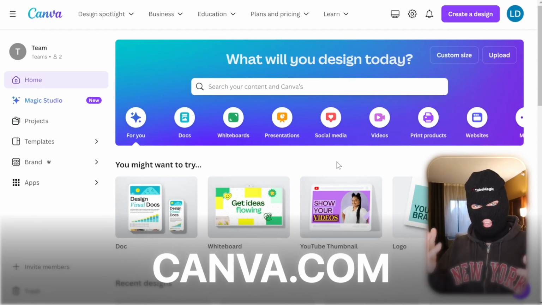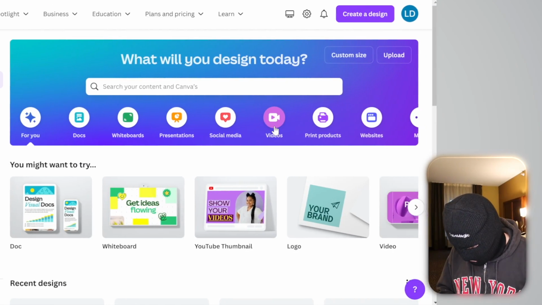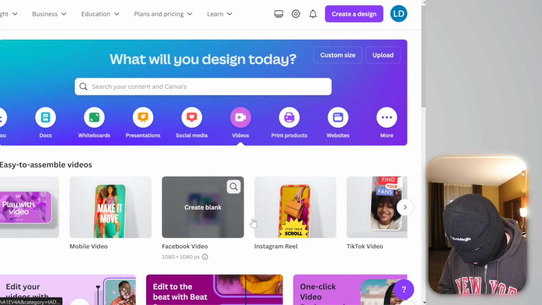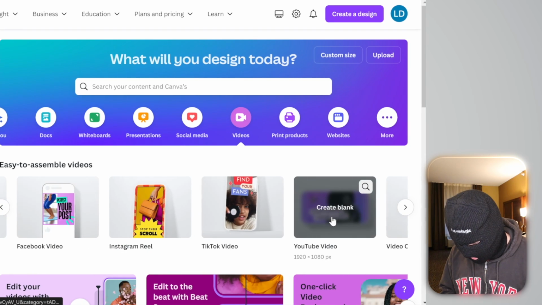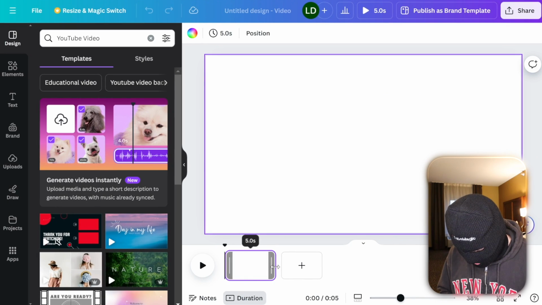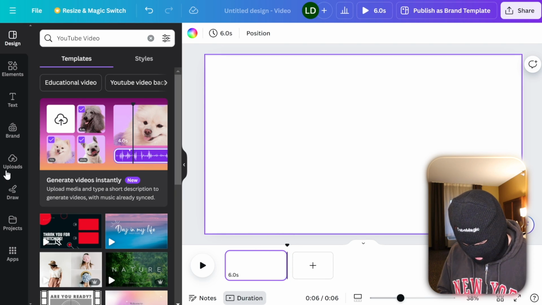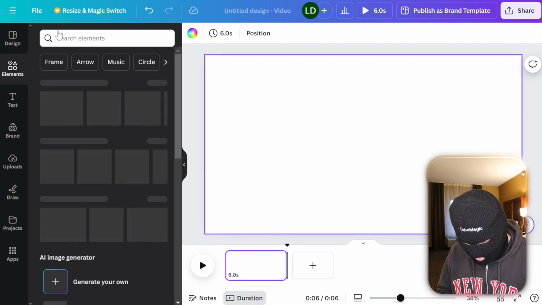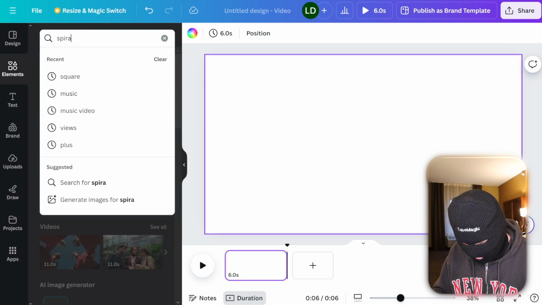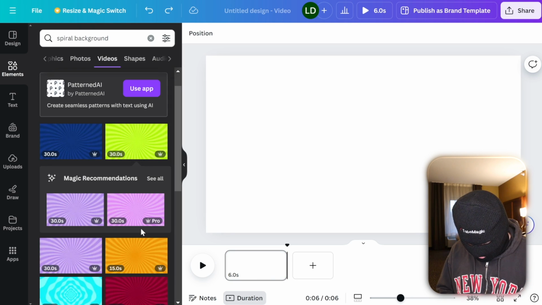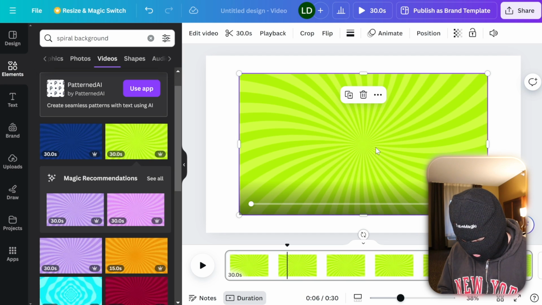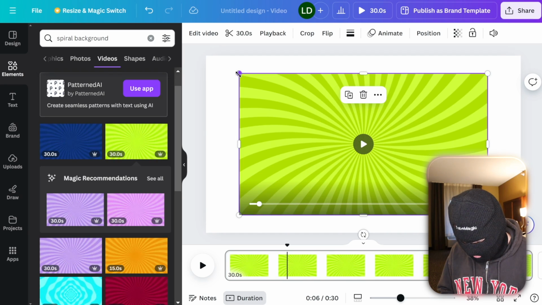Now next, using a site called Canva, I'm gonna go over to the video button right here and then go to YouTube video and press on that. I'm gonna make the duration of my first slide 6 seconds. So I'm gonna raise that up to 6 seconds, just like that. And now I need a background. So I'm gonna go over to elements and I'm gonna use a spiral background. Now you can use any of these backgrounds right here, but I'm gonna use this one because of just how colorful and how visible it is. And I'm just gonna extend that to fit my screen.